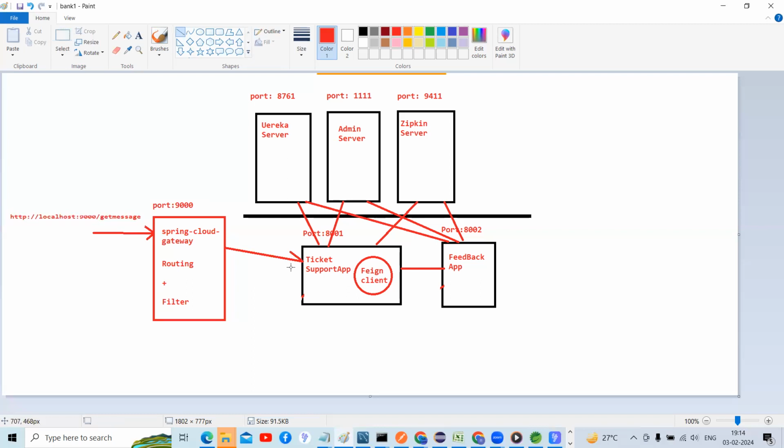The ticket support application sends the response back to the API gateway, and the API gateway gives that response to the browser. Right? It will become the response. Right guys, this is the way it works. We will implement it like this in real time also.